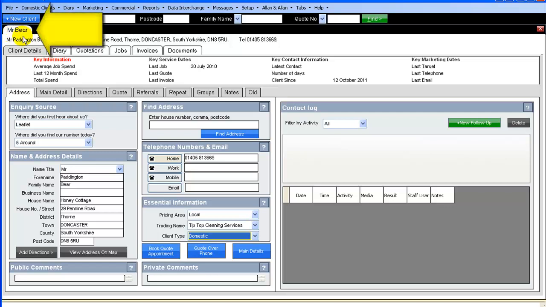So we've got the tab at the top here that's Mr. Bear. So everything associated with Mr. Bear is in this screen here. At the top there we've got another level of tabs, and they're activities that you can do within Mr. Bear's record. So you can look at the diary, the quotations, jobs, invoices and documents.